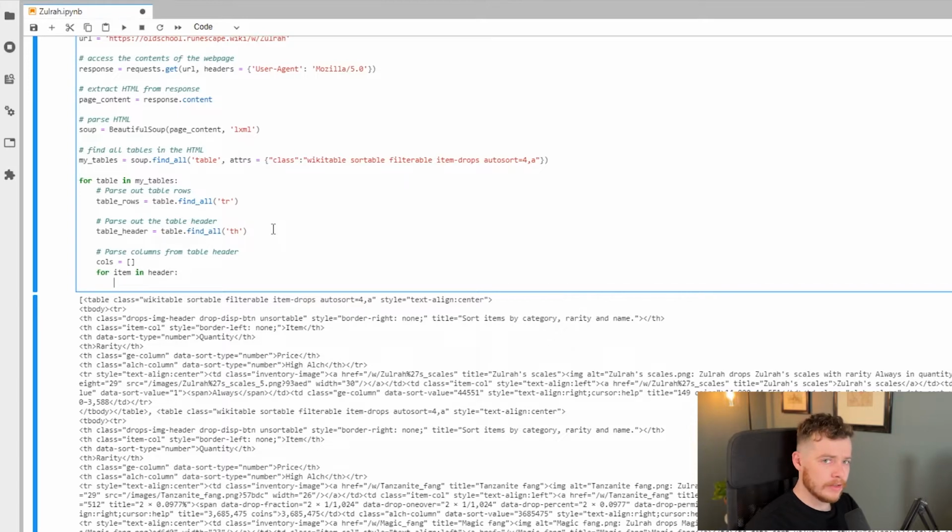And each item in here has several attributes. What we want is the text of the items. So we're going to say item text, and we're going to append that to columns. So calls.append item.text. But one thing that you find often when you're web scraping is empty items in headers or in rows, often for spacing, for different display reasons on the page.